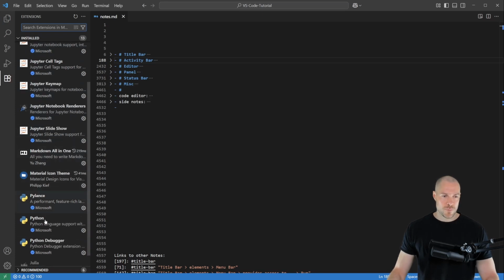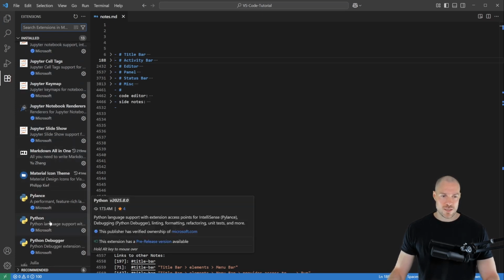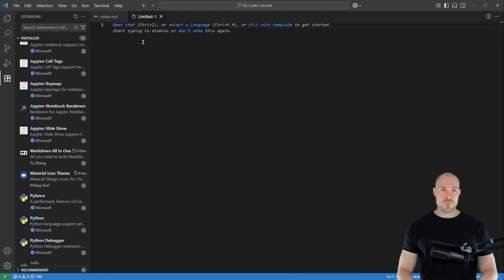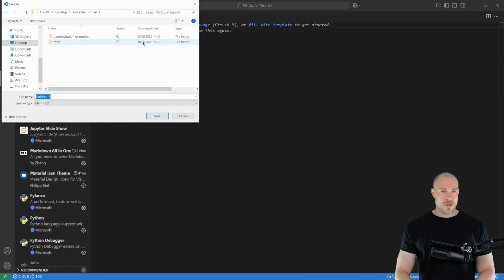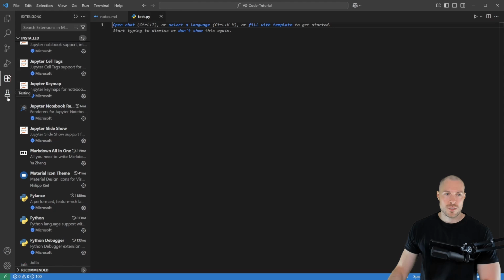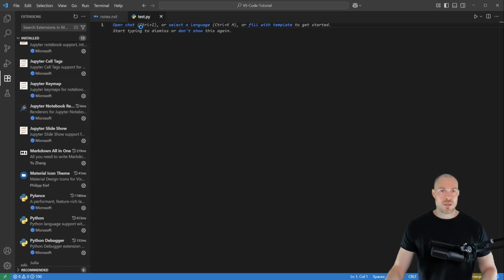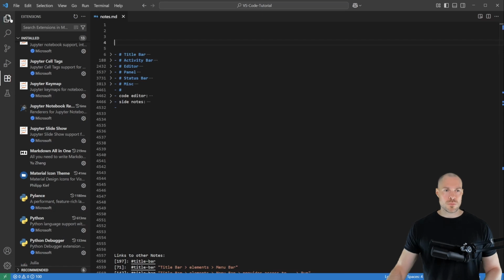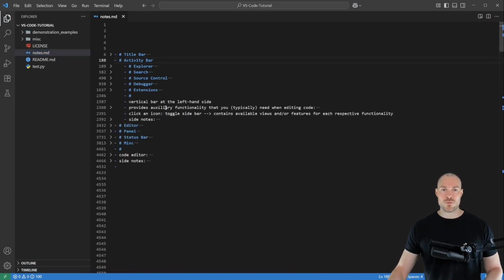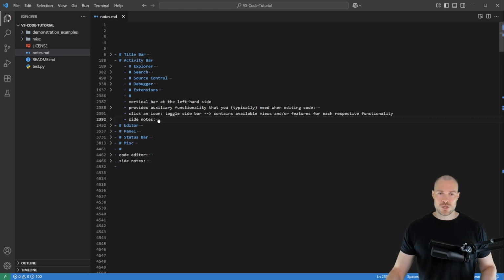For example, I've installed the Python extension, and if I open a Python file, so let's create a new file and call it test.py, you can see that there's now a new functionality called Testing. Those are already all the main points that I want to mention with respect to the activity bar. So now let's go over some side notes.